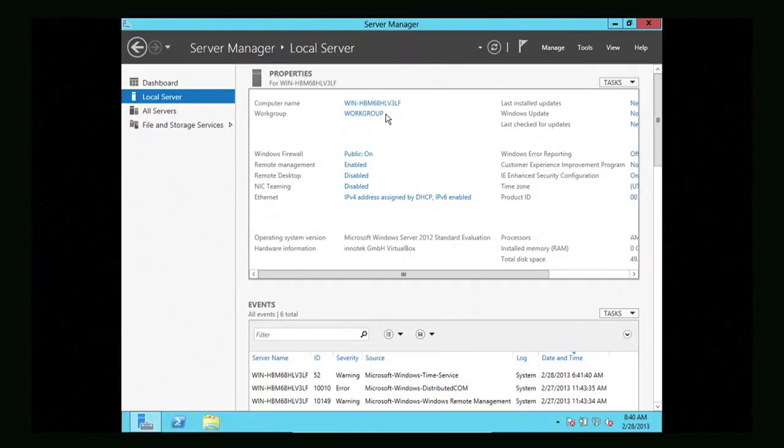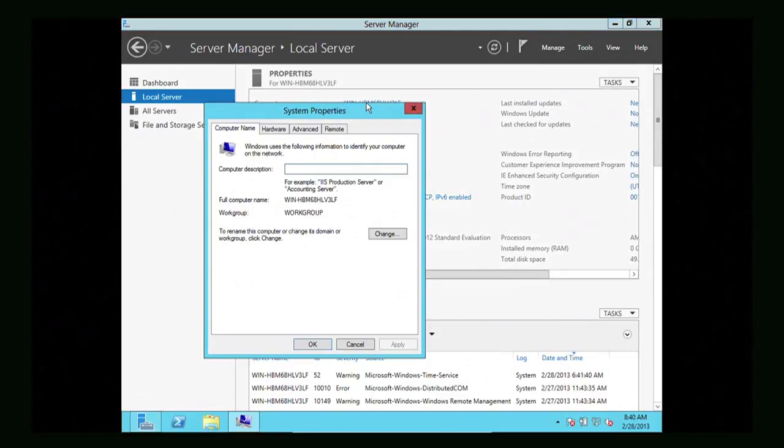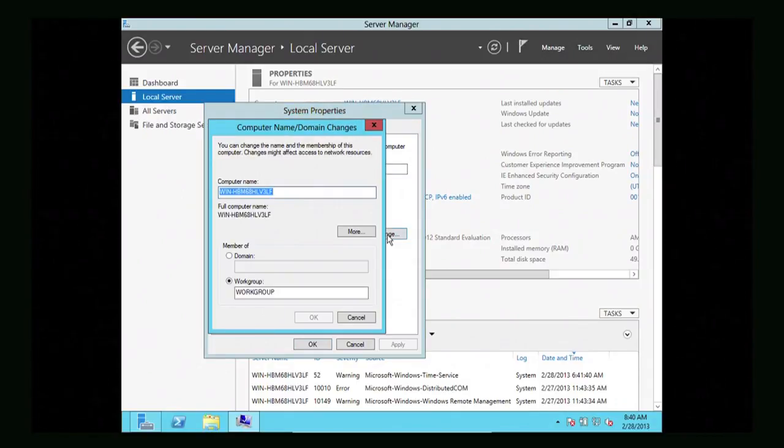In order to do that, all we do is we go to Local Server, then we click the current computer name. That will open up the System Properties window, and then we go over here and click the button called Change. From here, we can now change the computer name. So instead of win hyphen blah blah blah, I don't like that, I can simply call this Server. So you decide what name you want your server to be called, and then you can rename it there.